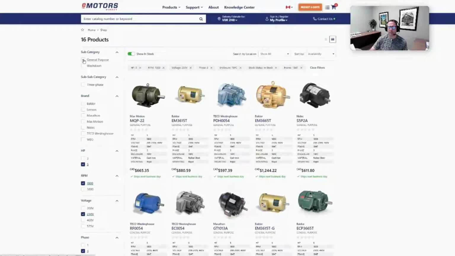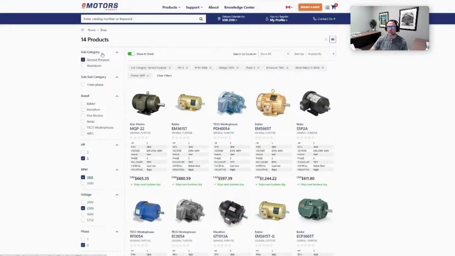My motor is just a general purpose. It's not a washdown. Now I'm down to 14 products, and I can make my choice from here.